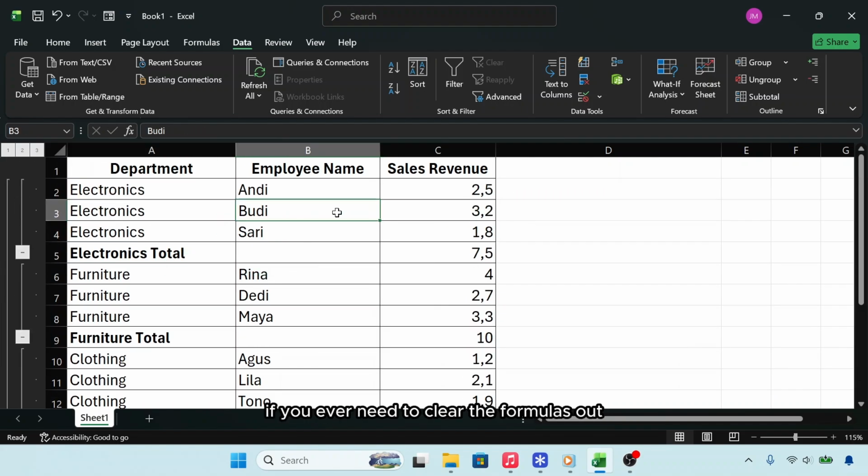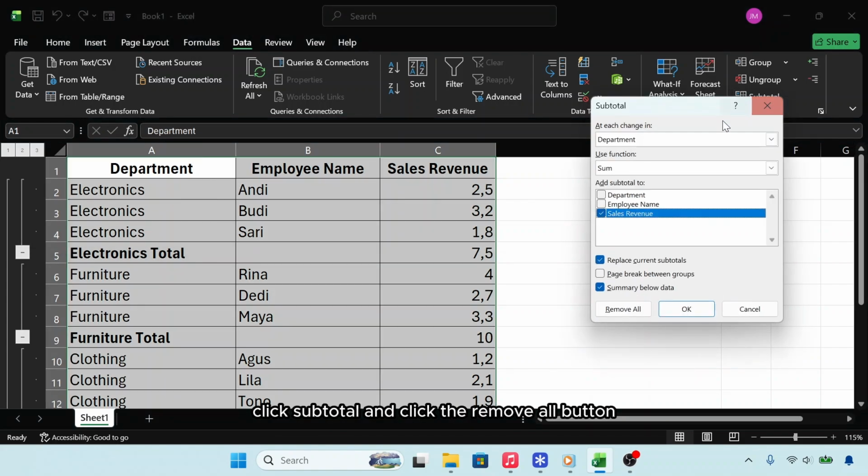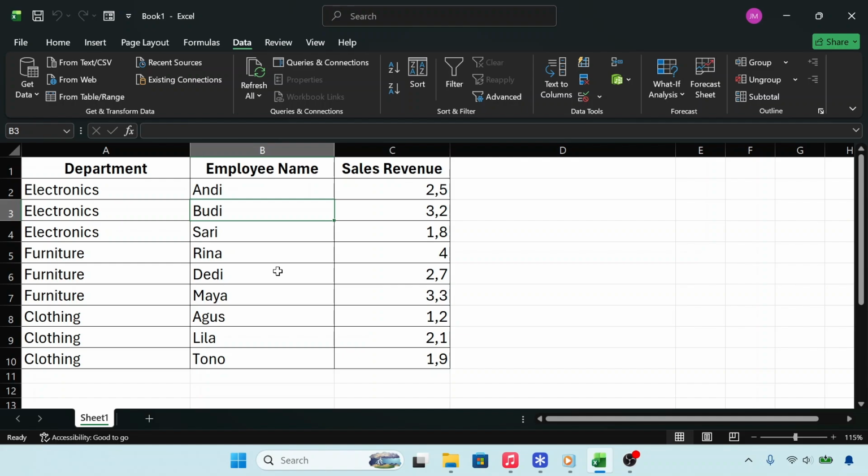If you ever need to clear the formulas out and return to your plain text table, simply go back to the Data tab, click Subtotal, and click the Remove All button in the bottom left corner of the pop-up window. This is a 100,000% safe, non-destructive tool that keeps your raw numbers perfectly intact while giving you instant summaries.